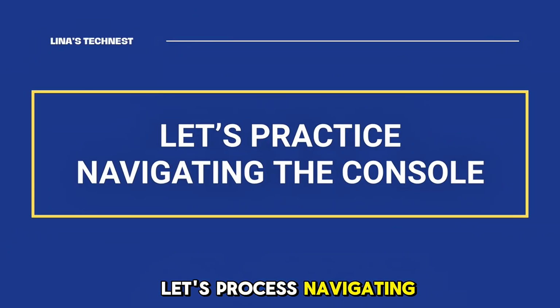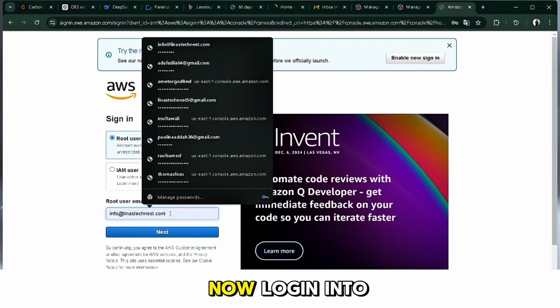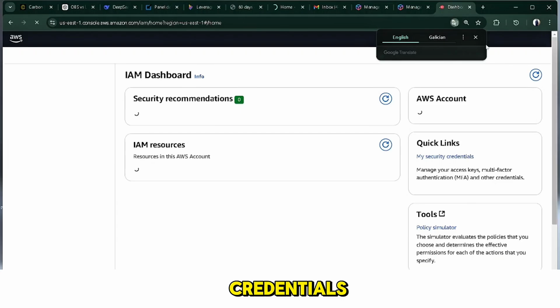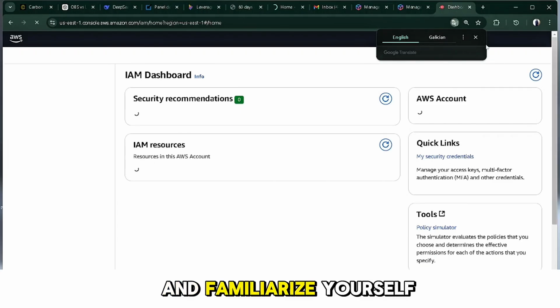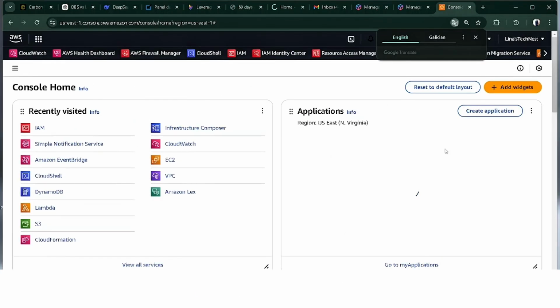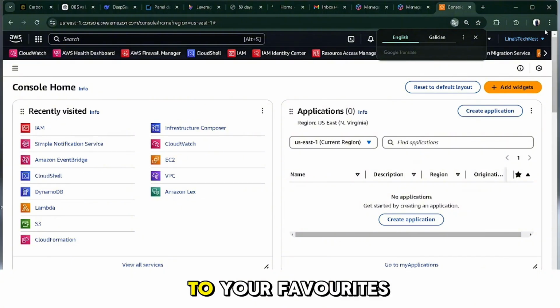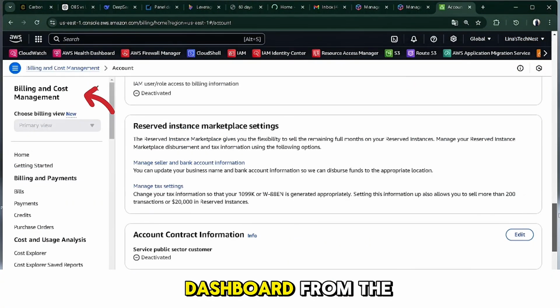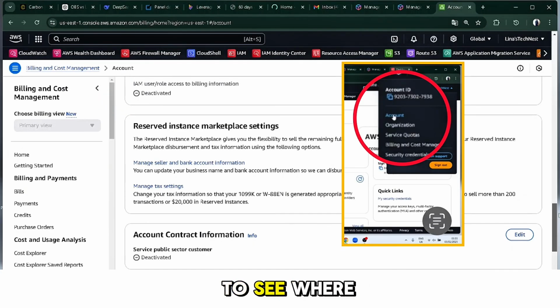Let's practice navigating the console. Now, log into the AWS Management Console with your root credentials. Explore the services menu and familiarize yourself with the categories. Use the search bar to find EC2, S3, and RDS, and star these services to add them to your favorites. Open the billing dashboard from the account menu to see where you track your spending.